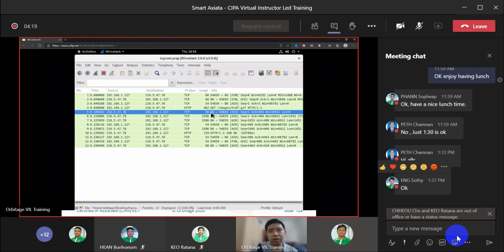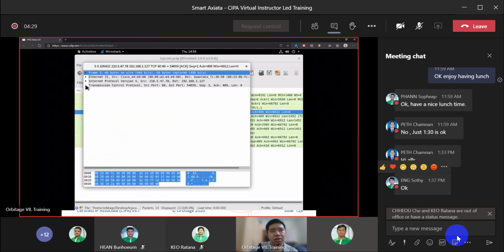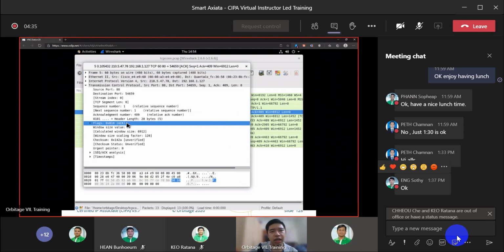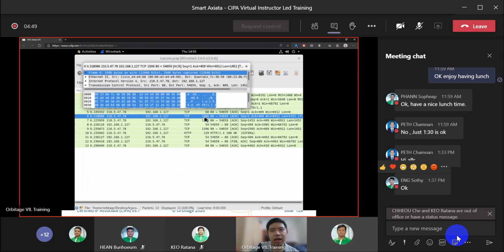If you look at frame number 5, what they send is an acknowledgement message. If you look at the content, this is only TCP. What they do here is they only send an acknowledgement, ACK. So this is not your data. Your data is not in frame number 5. Your data is actually in frame number 6. You can see that here from frame number 6.